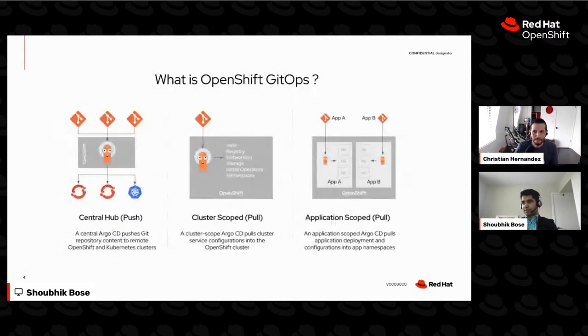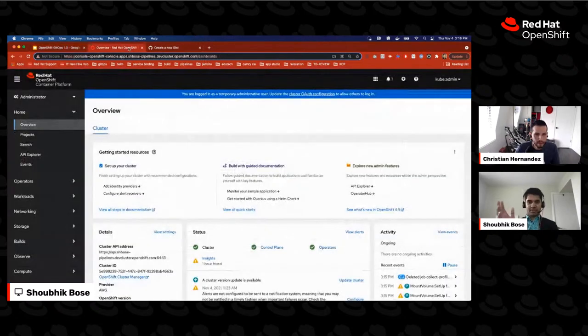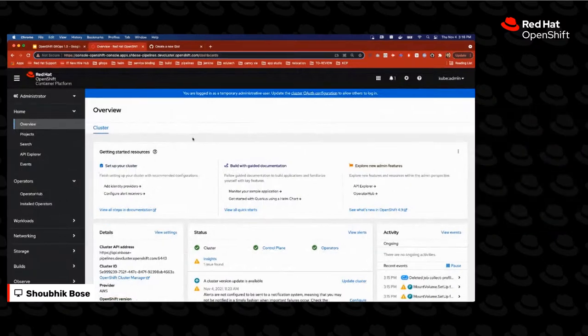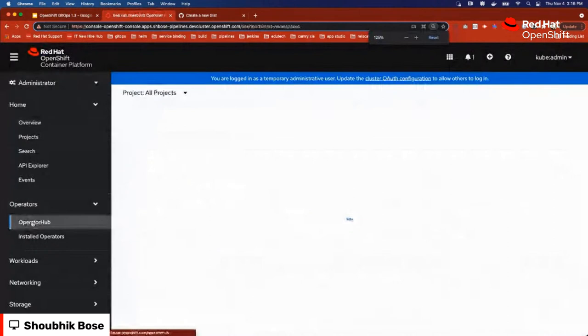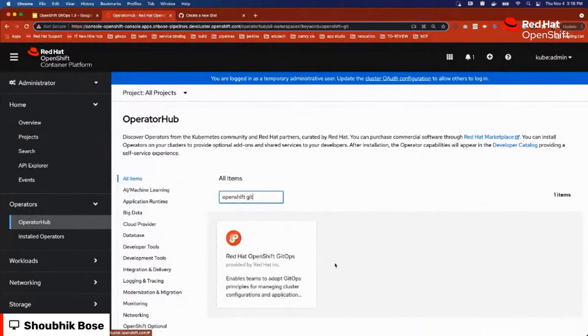Yeah, I think the first thing that I'm going to do is go and install OpenShift GitOps on my cluster. Again, it's a refresher to ensure we all know how the installation experience looks. Can you see my OpenShift screen? Yeah, you can. Can you make it a little bigger? Control plus, there we go. Cool. Let's go to OperatorHub and type OpenShift GitOps.